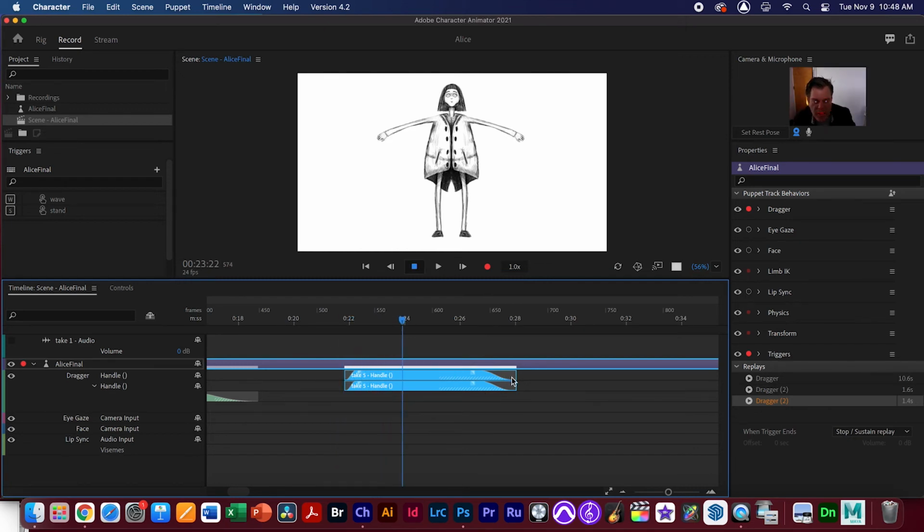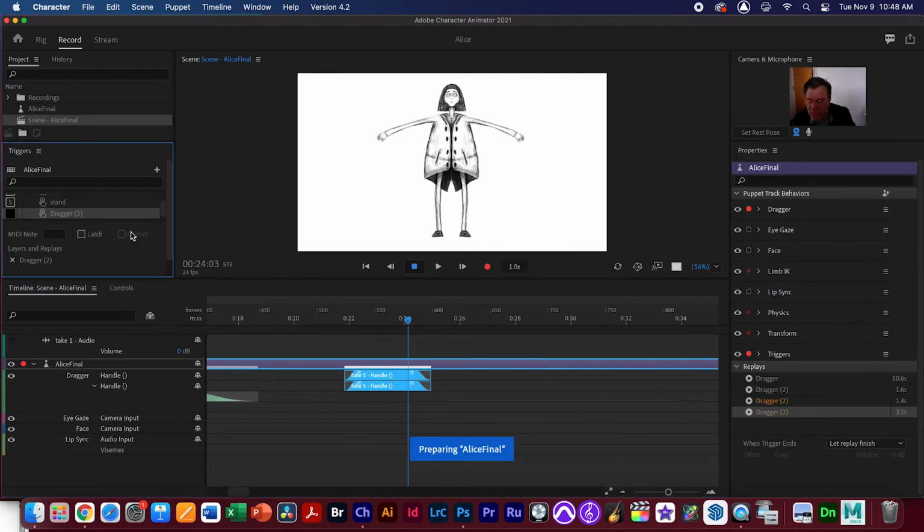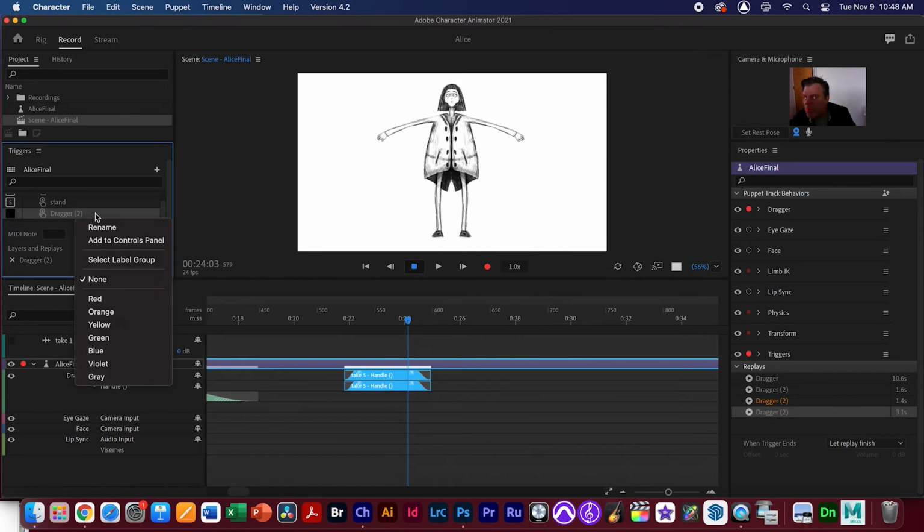Right, and then maybe it's a little too long. So there we go. And again, the fade in, fade out is a little too long as well. So we can just do something like that. And then I can turn this into, again, another trigger, and that's like pointing. And I could just use the letter P or something else.